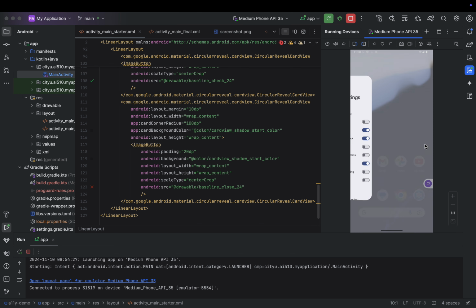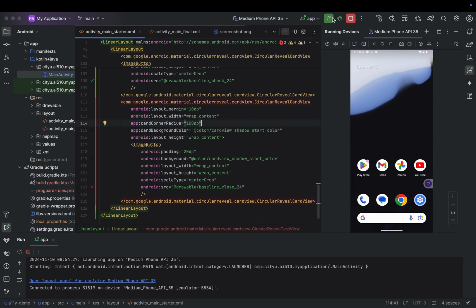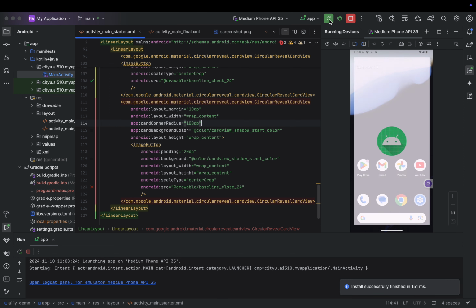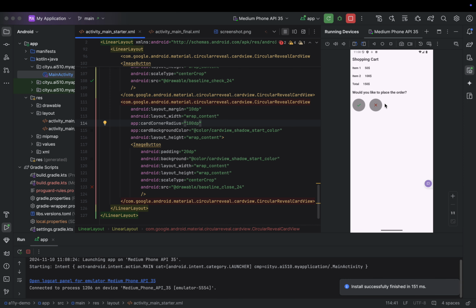Okay, now we are done with TalkBack. Let's run our app and see what it gives us. As you can see, you have a shopping cart, item one, the price, item two, the total, the question, which is, would you like to place the order, and then two buttons, the confirm and also the cancel buttons.